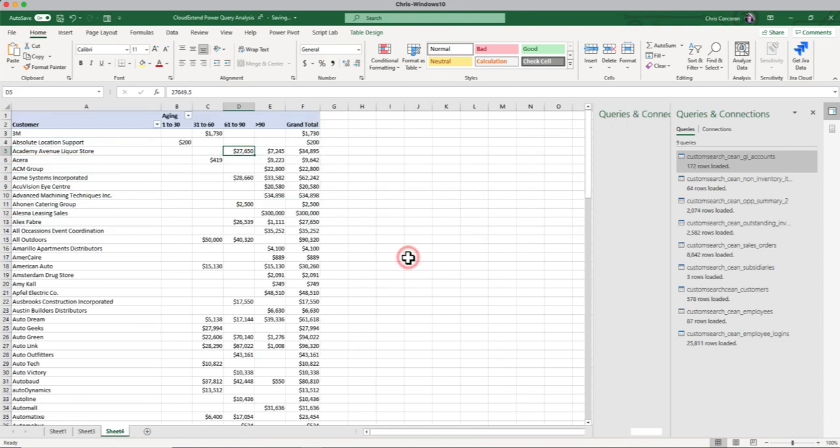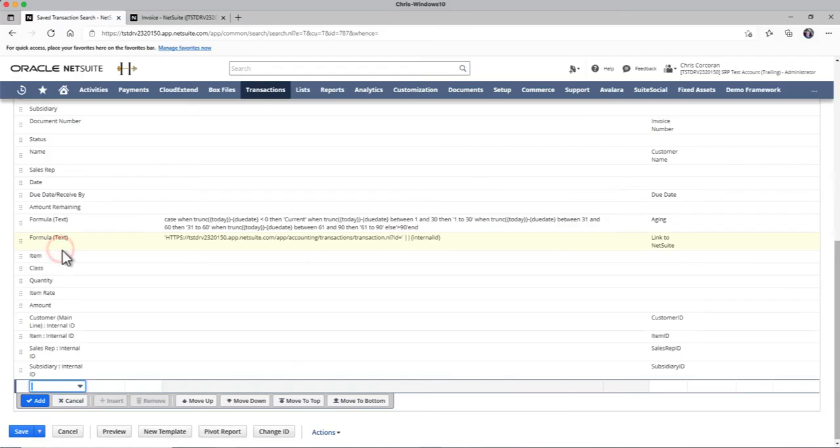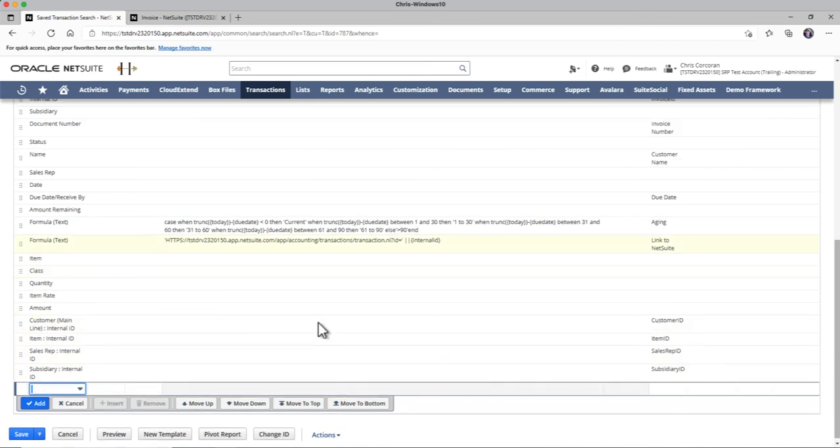Let's go ahead and delete that sheet. We won't need that anymore. So I did have a formula that I used that actually looked at today's date minus due date, and then assigned it a value of 1 to 30, 31 to 60, etc. Now you could do all of that inside of Power Query as well. I have the formula embedded here directly inside of my NetSuite Save Search. I could just as easily recreate this formula using Power Query. I have it here because I also use this inside of Excel where I don't have access to Power Query.